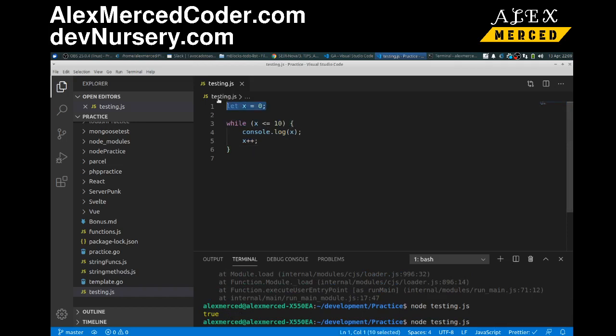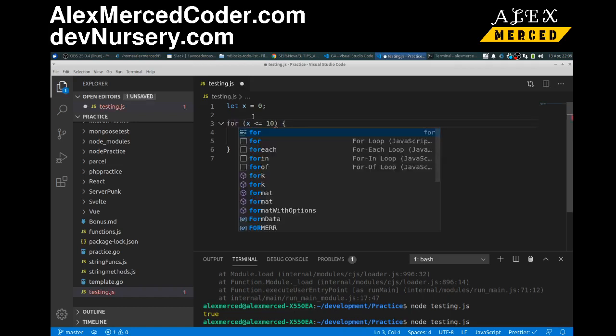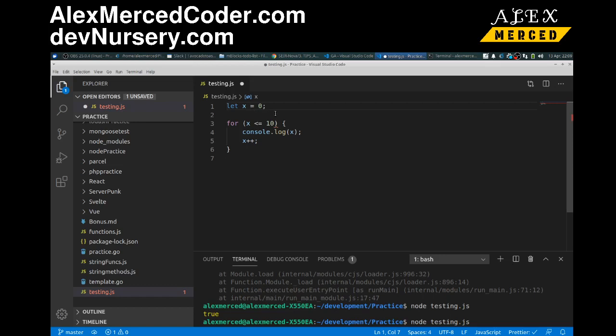Having this line of code here and this line of code here kind of spreads everything out. So we can make it even more condensed by doing a for loop. What a for loop does is the same thing, except we're going to take this and move it to the front of our parentheses. And we're going to put a semicolon here and take this piece and move it there.